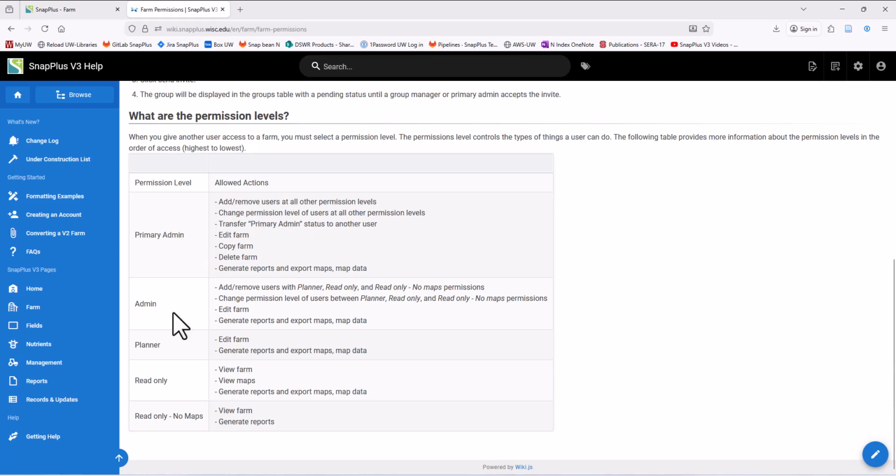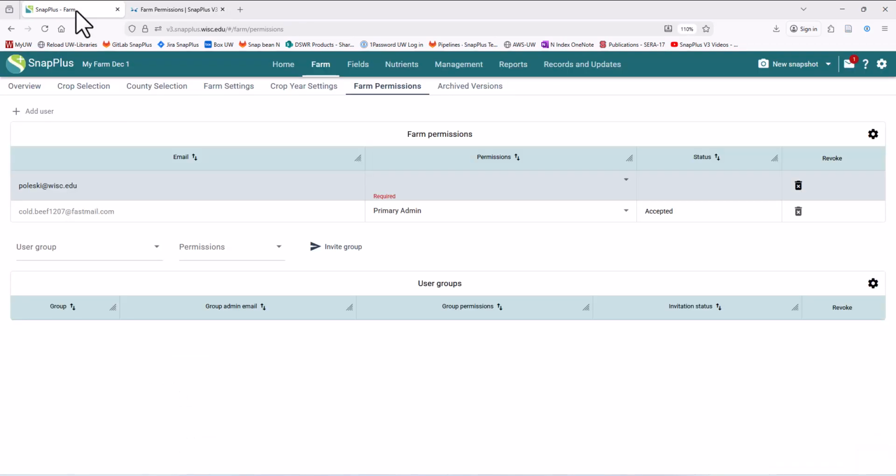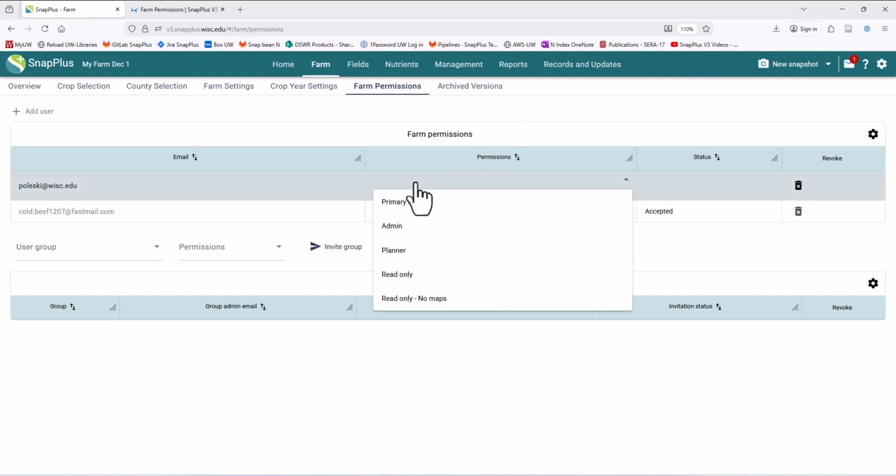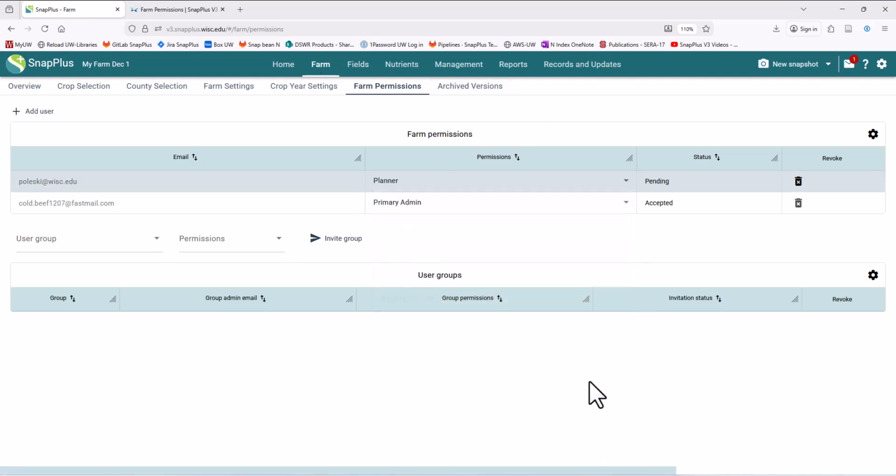The primary admin, admin, and planner users all have the ability to edit data on the farms where they have access. This means they can add crops, or edit nutrient applications, or edit maps data. Users that have one of the 2 read-only type levels can only view or generate reports depending on the type of access that they have. Back in SnapPlus version 3, we'll select planner level access for this user.